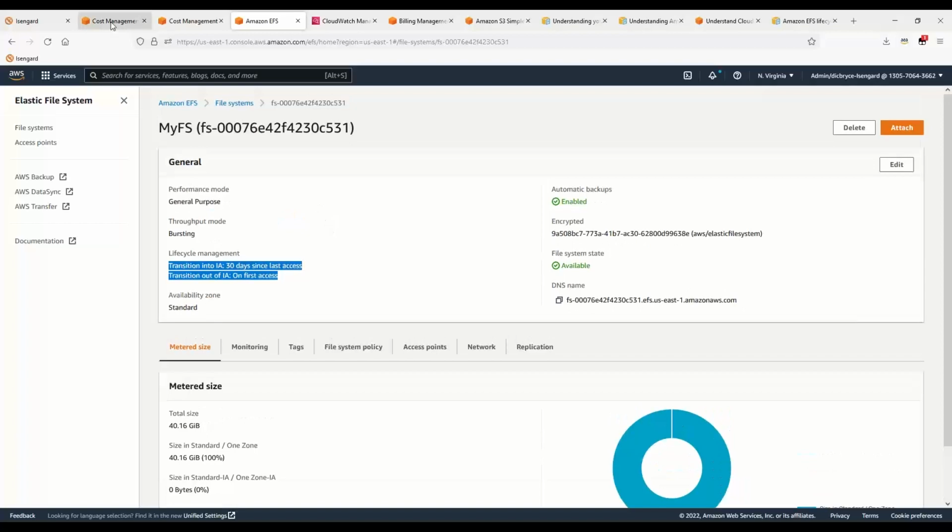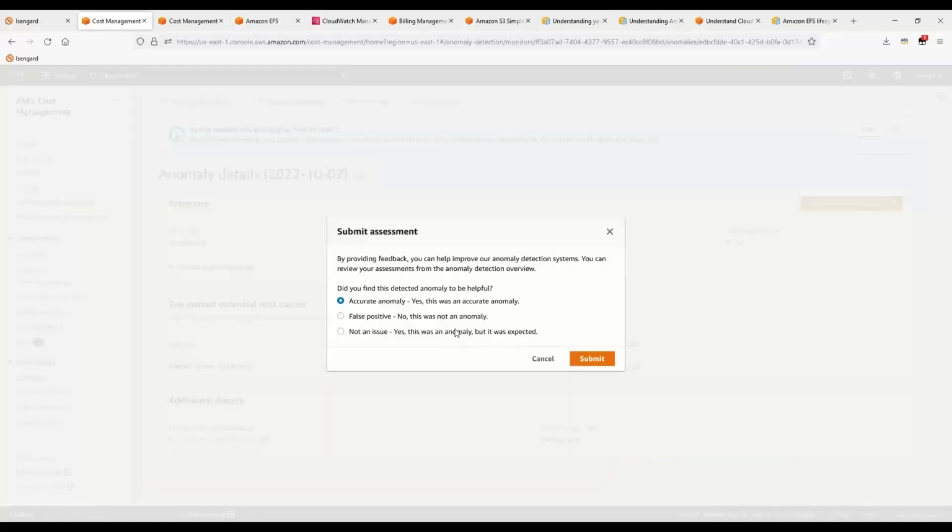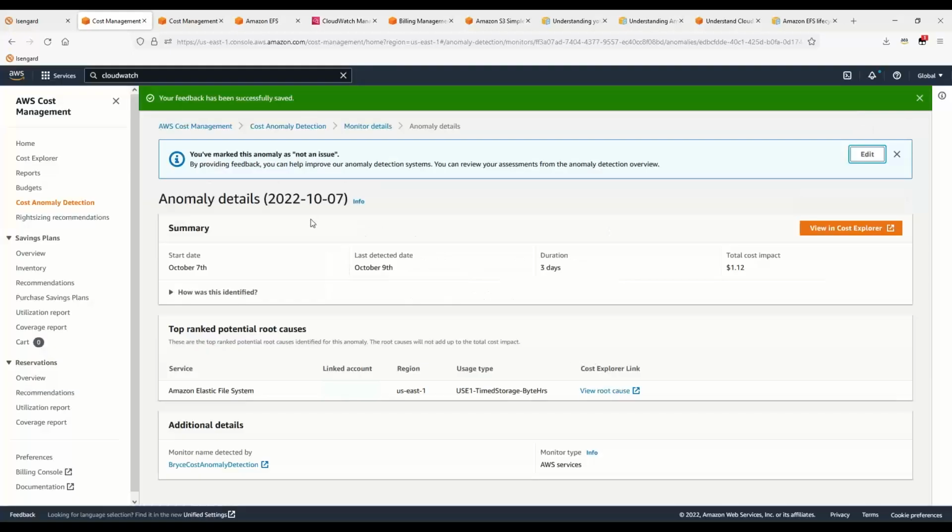So what we can do is we can go back into anomaly detection. We can edit to say, hey, actually, this is not an issue. Yes, it was an anomaly. Yes, historically, we didn't do anything with EFS, but it was expected because we talked to the team. We understood they knew what they were doing. We're going to submit. And now we've been able to see how anomaly detection fully integrated with Cost Explorer.